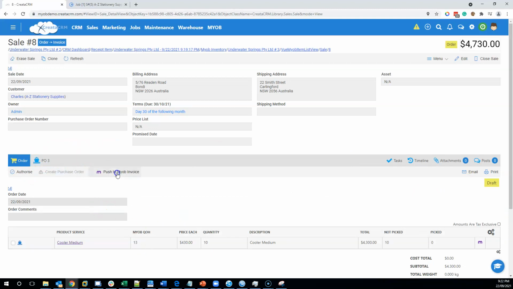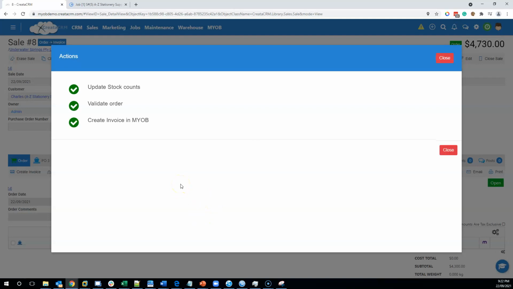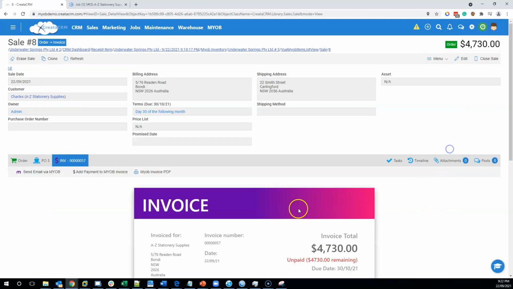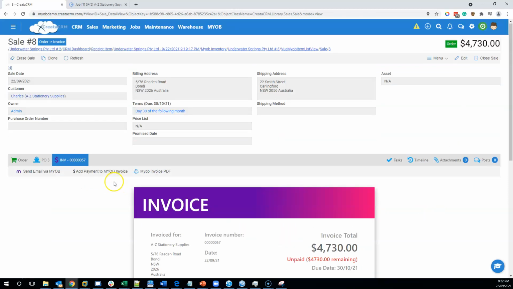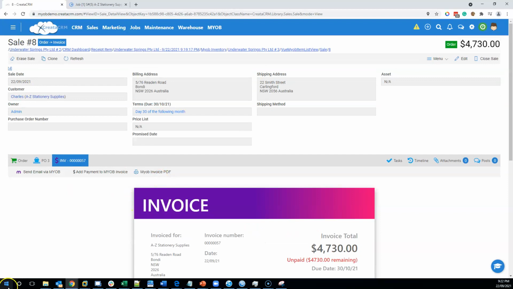So what we can do now is push. We just authorize it. That's our system, just to say it's closed in the system. And now we're going to push to Myob. Because with Myob you can't push an invoice if you've got no stock, if it's inventoried. So we have to do that. We've done all of those elements where we've now pushed it to Myob, taken the stock out, and taken the 10 off the system.